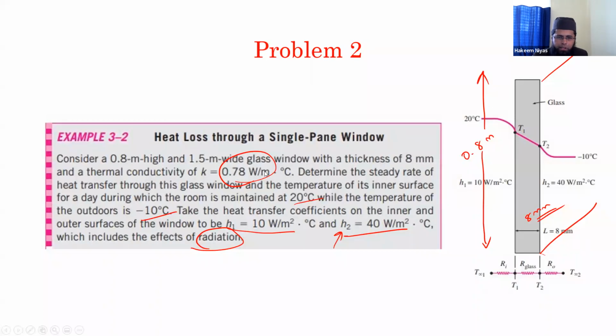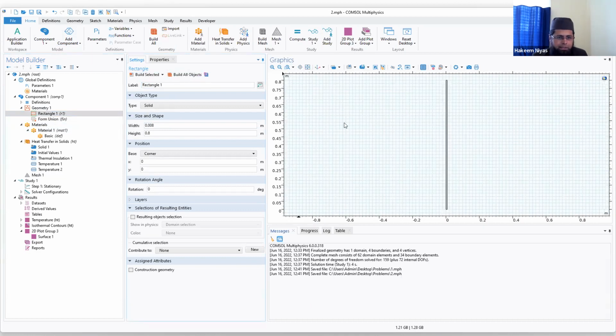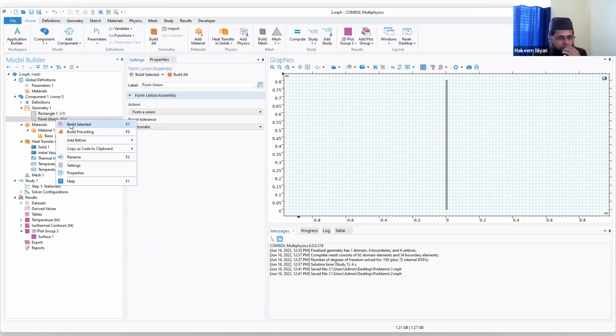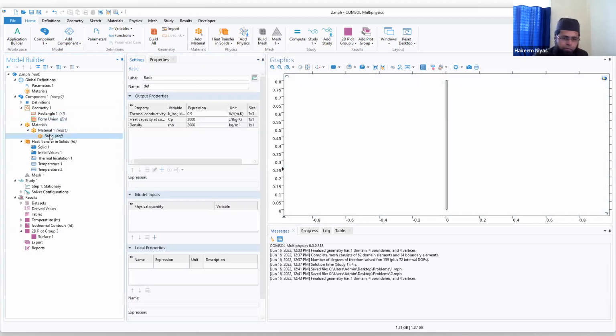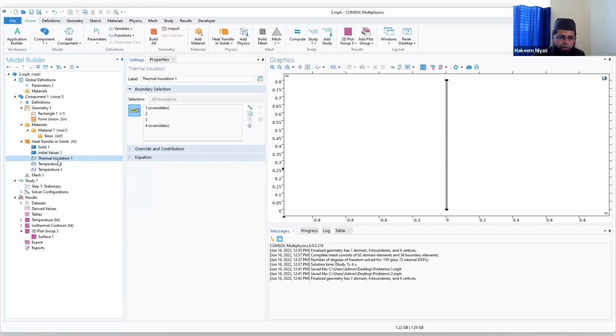Let me change the 0.8 meter. Okay, rectangle, the height is 0.8 and the width is 8 mm, so 0.008. Okay, so this is the glass, and for the material, we know the thermal conductivity is 0.78. The remaining two things I don't want, so I leave it like that. It's a solid, initial values I don't want.